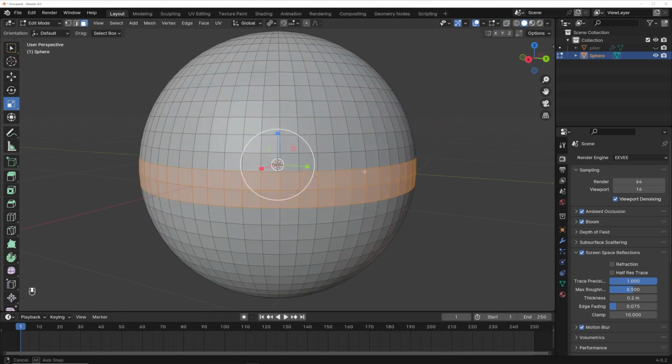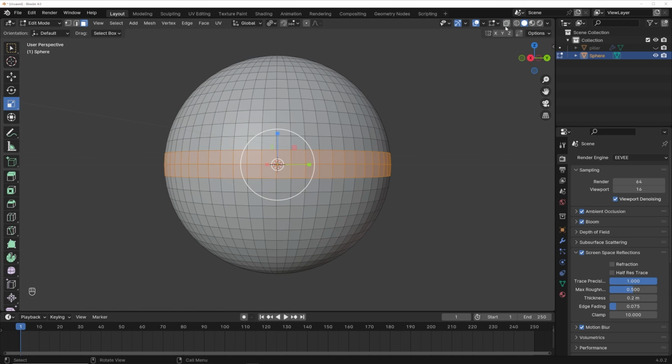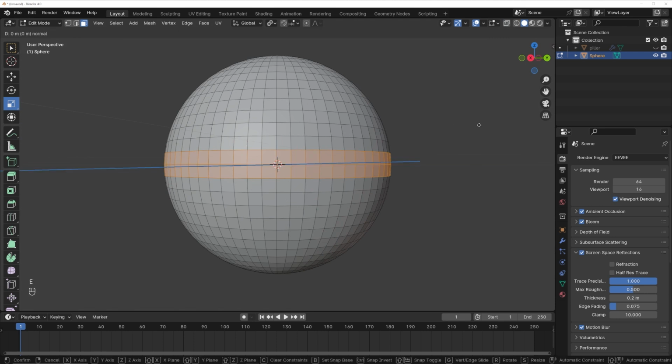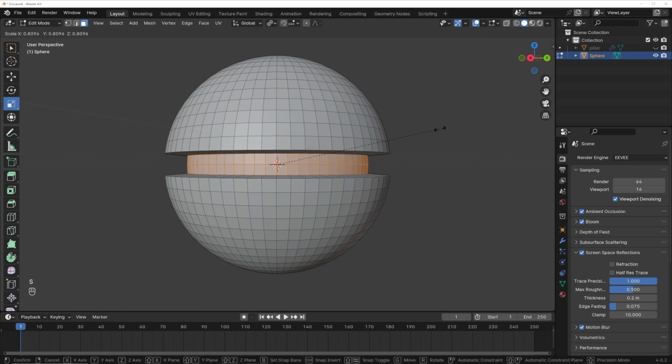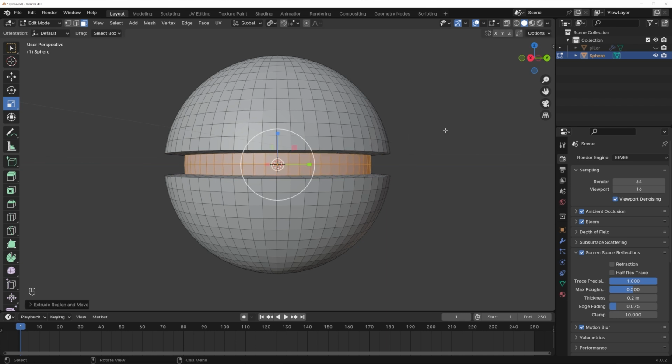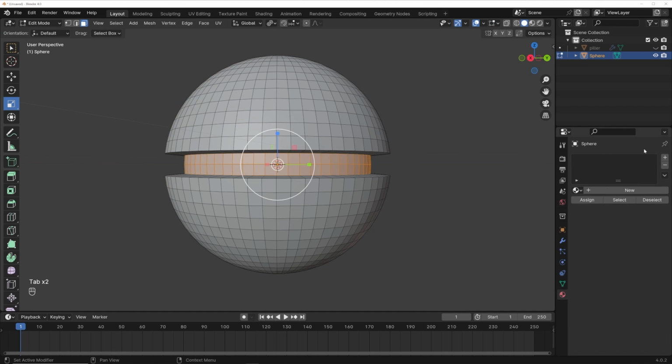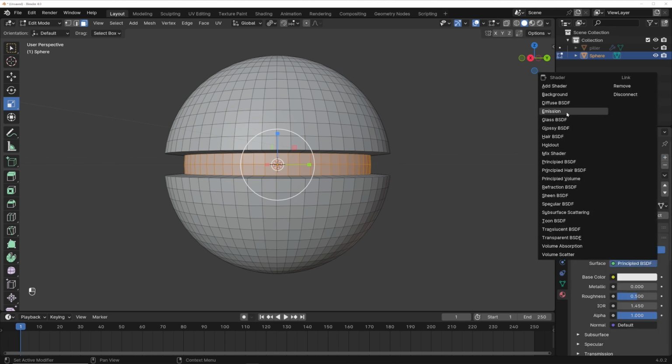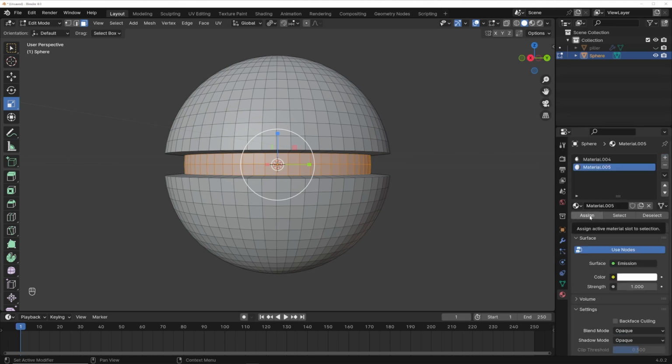Then we can go right out of edit mode. X-ray mode. I'm going to hit E for extrude and then S. And we'll scale it in, pretty significantly. Make it dramatic. There we go. And then what we can do is just go ahead and do our material assigning now. So new. We'll make it metallic, and then we'll get a new one here. We'll make it an emission and assign that.